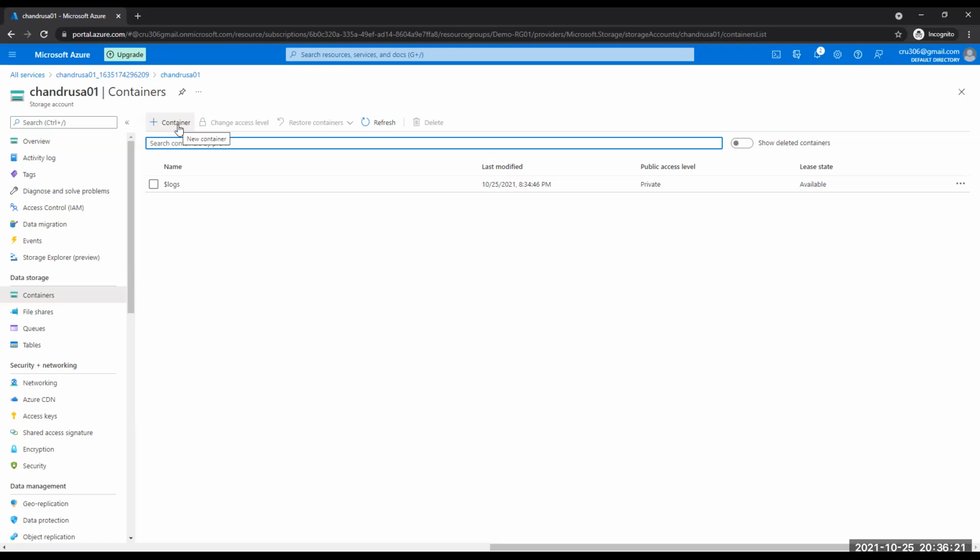Using the containers, you can organize your VHDs so that it will be easy for you to manage those VHDs later. Currently we don't want to create the container, because while creating the virtual machine, we will specify this storage account, so that the virtual machine's virtual hard disk will be created inside this storage account. At that time, a container will be created with the name VHDs. So with this we'll stop here. That's all about creating the storage account.